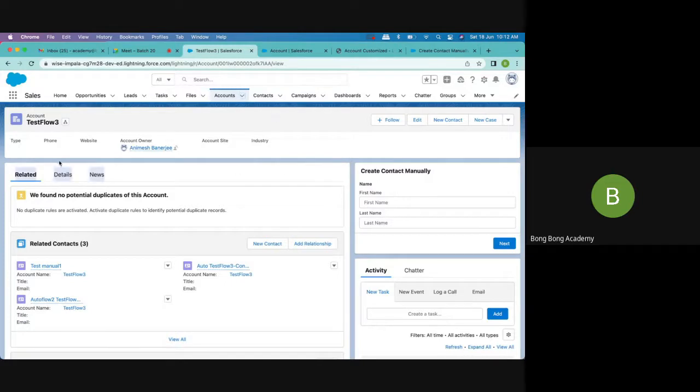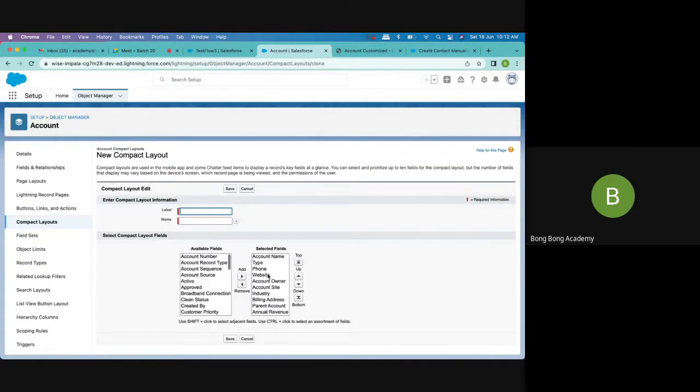These fields: type, phone, website, account. Let's choose something else. Account name, type, maybe annual revenue, industry. Site is not required, account owner is fine, website not required. Annual revenue comes first. Account name, annual revenue, phone number. Save.